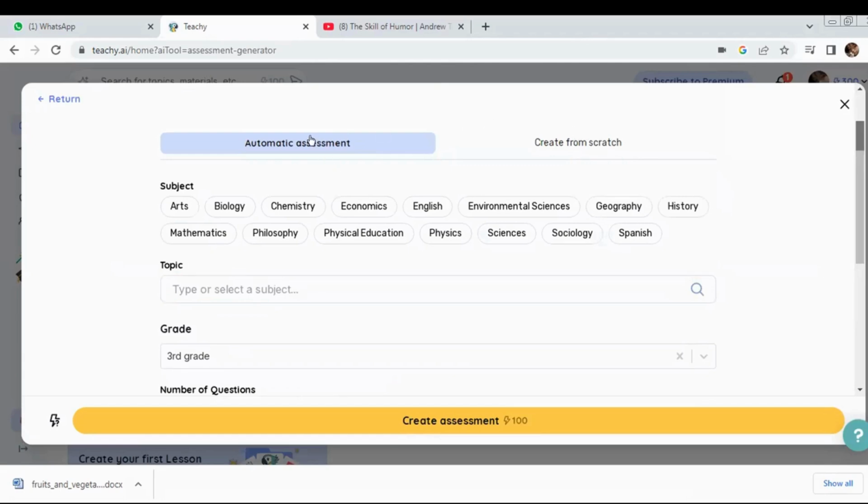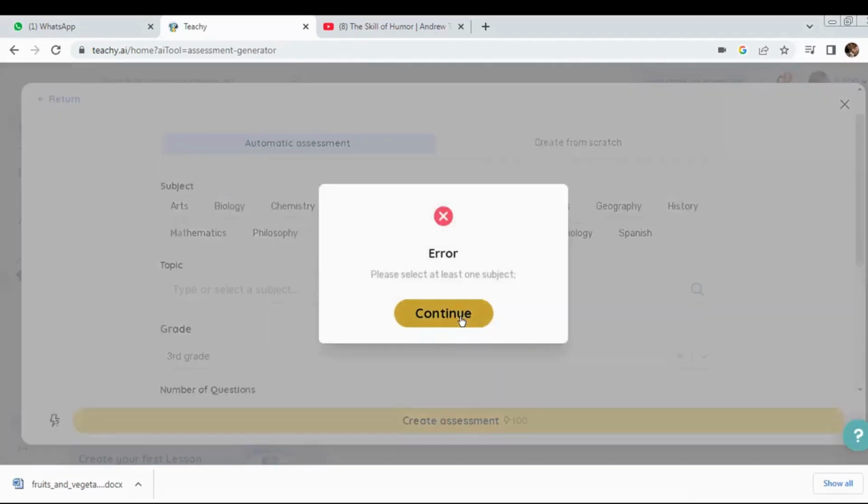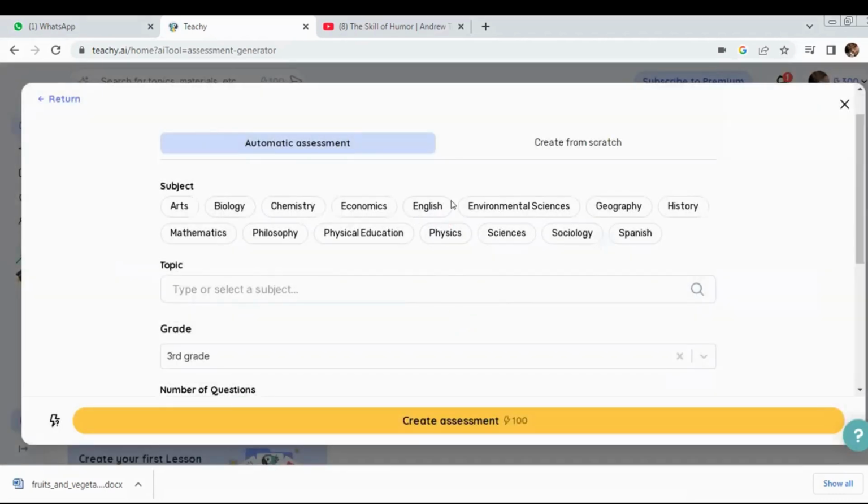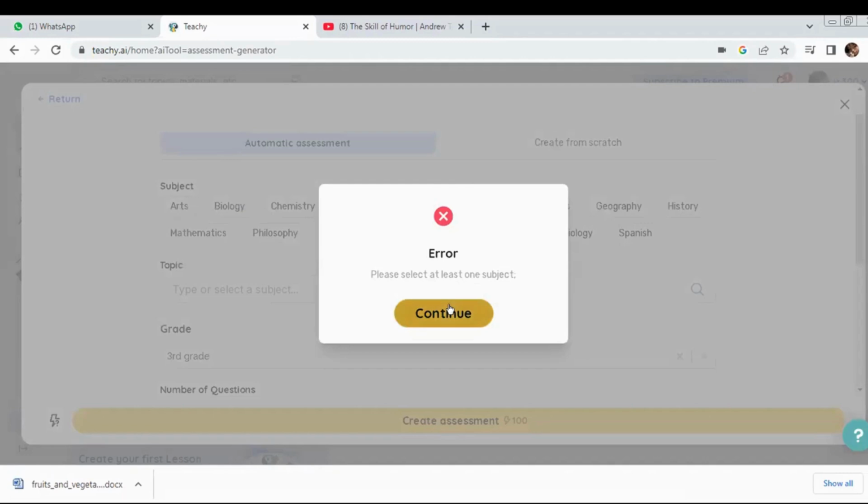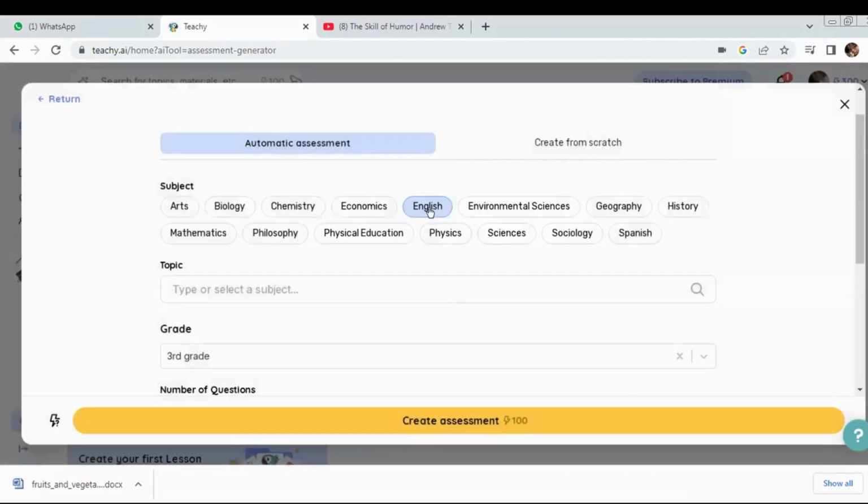And let's see the automatic assessment, because we have taken creating from scratch, the first choice, and let's see how it will look. So, okay, yeah. Oops, I need to choose the topic. I need to choose the subject first.